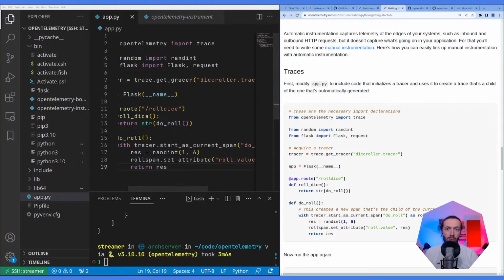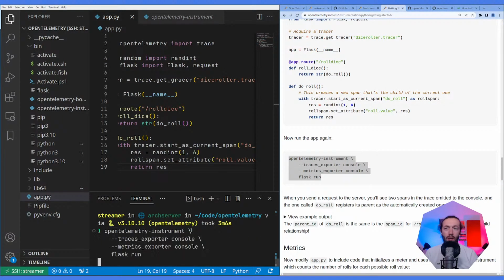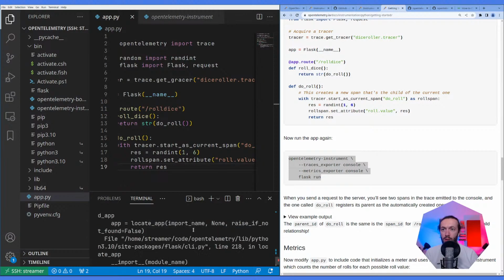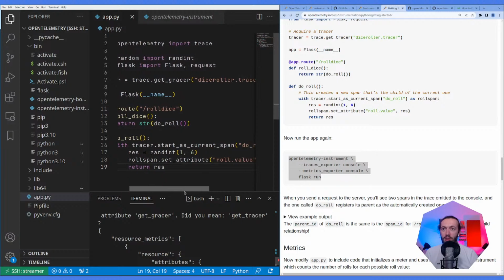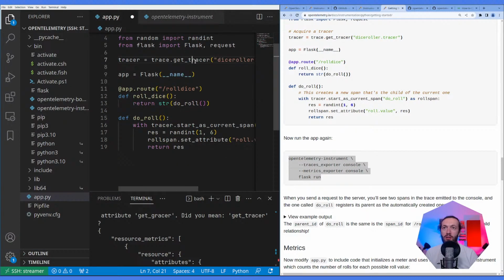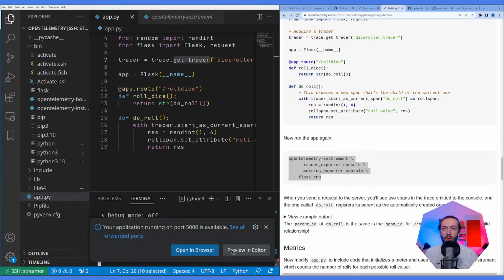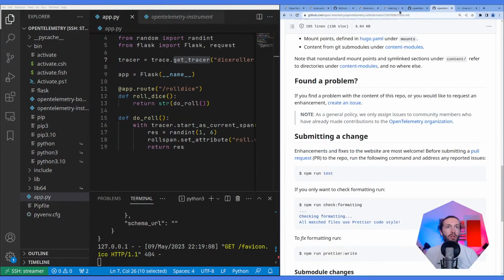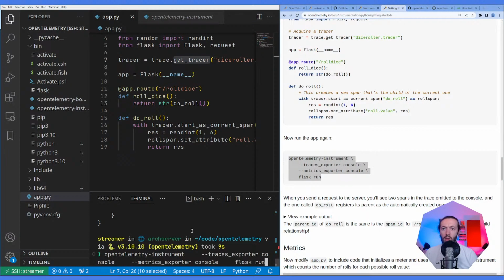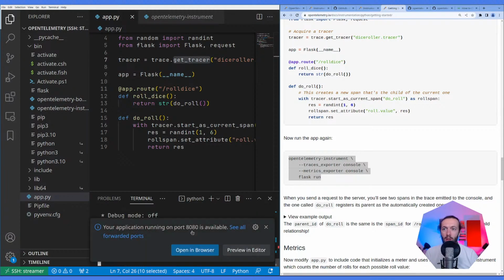a new value, a new attribute. Sorry, that's the word I was looking for. Let's see if this works. Nope, there is an error somewhere. It says get_greaser. Where did I get greaser? It's get_tracer, not greaser. Run again. Okay, now we're talking. Let me close these and let's do dash p. Apparently this is more than just the first one.